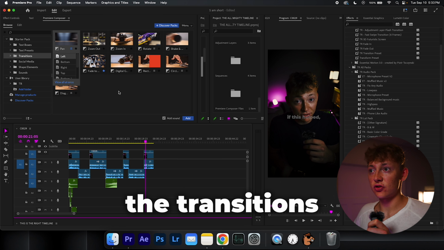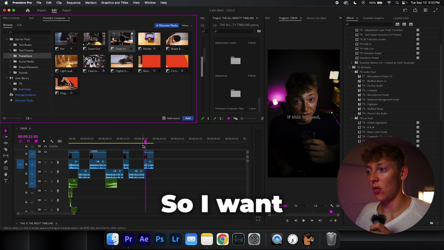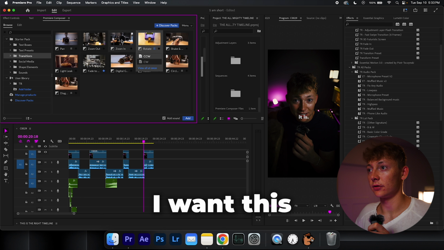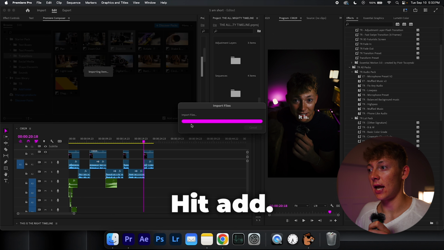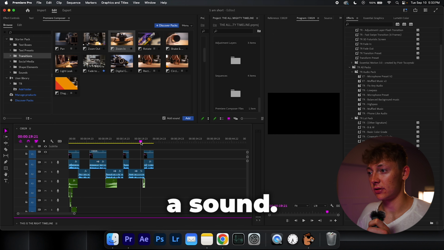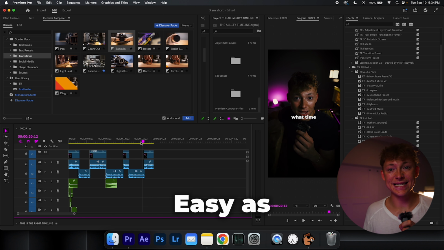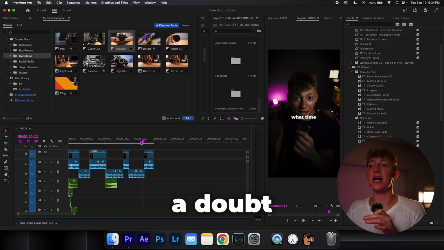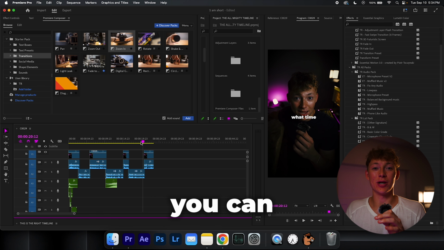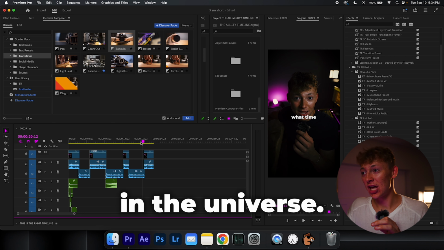And for the transitions, all you do is add one of these. So I want this zoom in, hit add. It's going to also add a sound. Now watch. Bingo. Easy as that. This is without a doubt the best plugin you can possibly use in the universe.